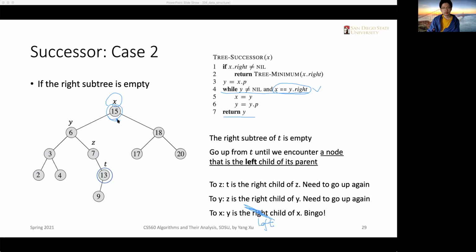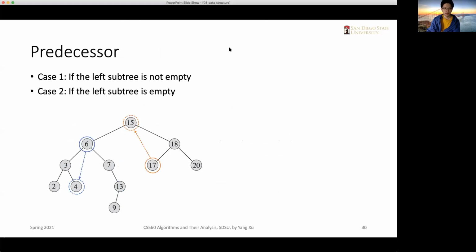So that means x is the next successor of t. All right. So that is the successor problem, or successor procedure. If we go to predecessor, it's basically the same problem.